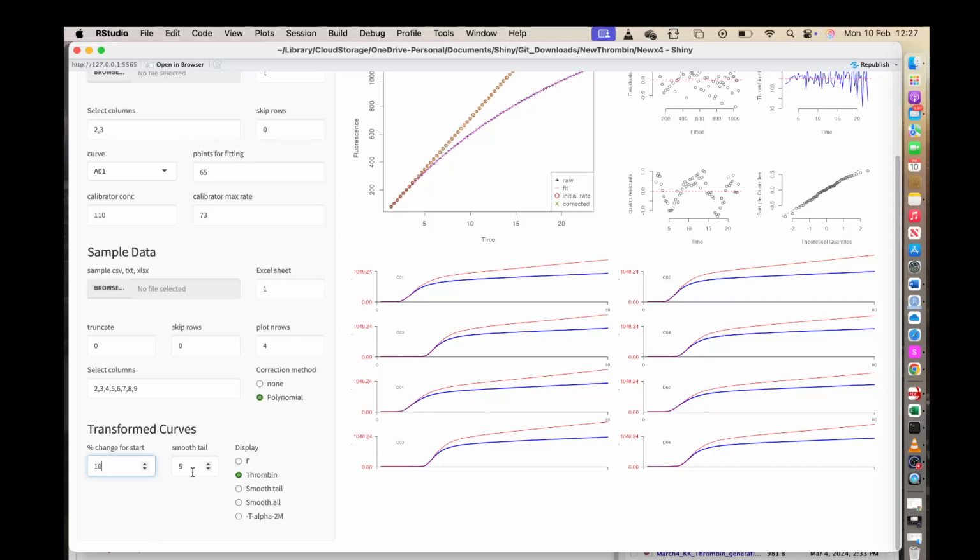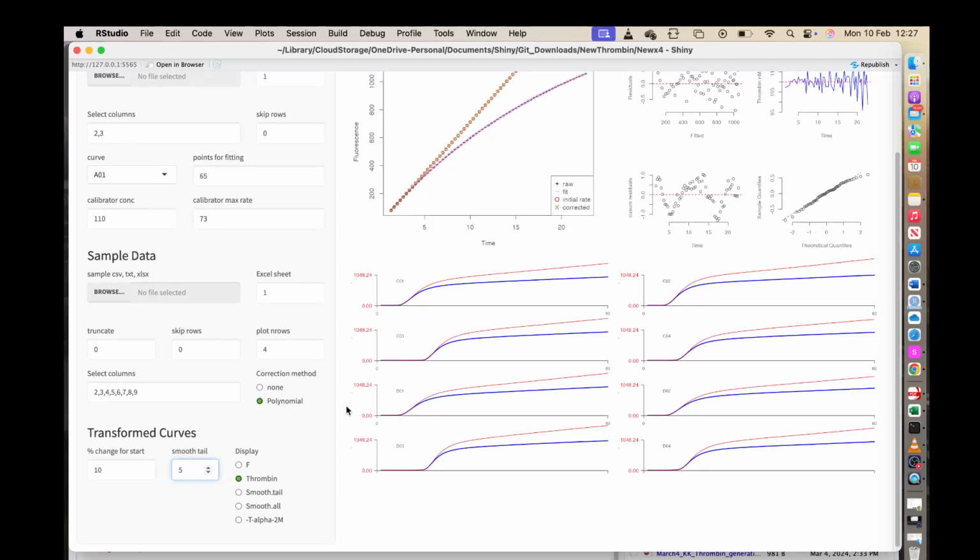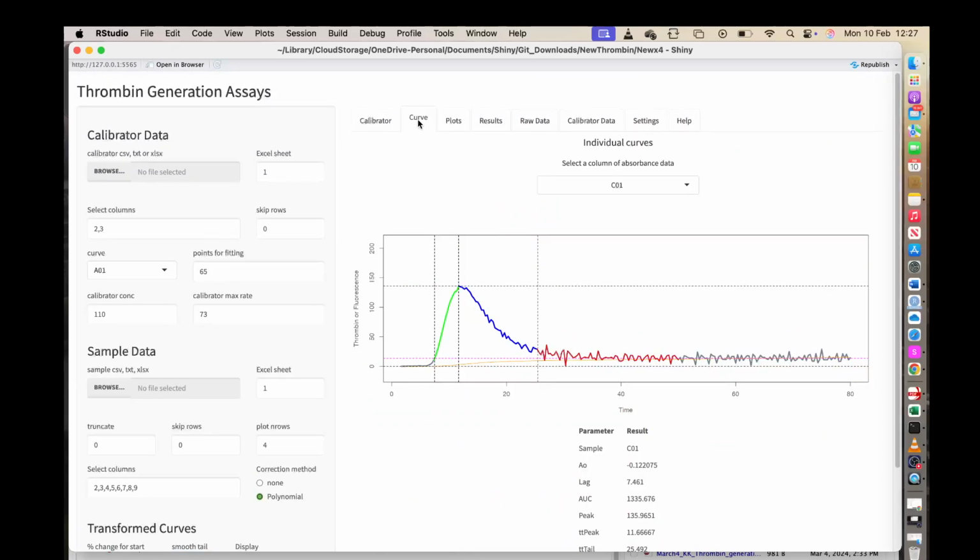Smooth tail is the number of points at the end of the curve used to calculate the final level of thrombin alpha-2 macroglobulin complex. You can select a number of points which give a stable final level of fluorescence generation in the transformed curves. This level is used to calculate the kinetics of complex formation. The display options refer to what is displayed on the tabs of transformed curves. These can be best illustrated by clicking on the second tab called Curve.